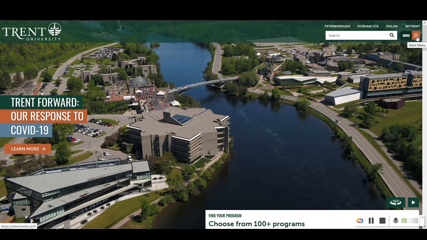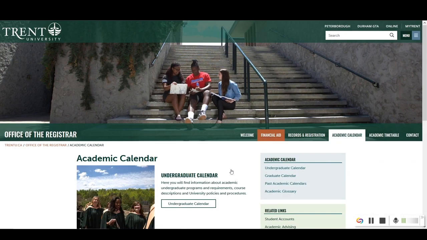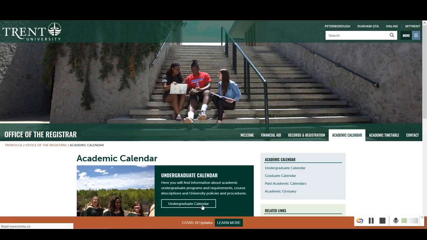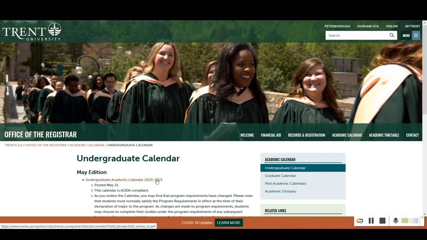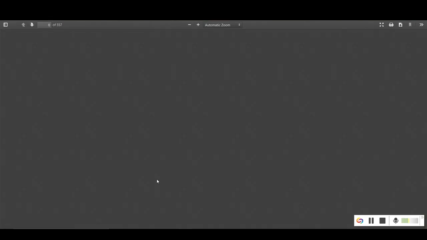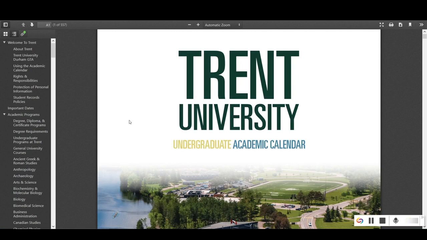To access the academic calendar, you will begin on the Trent University homepage. Click on the menu on the top right, then Academics, then you'll click on Academic Calendar. Next, click on Undergraduate Calendar in the center of the page, and then click on the most recent edition at the top of the page. At the time of this video, the most recent version is the May edition of the 2020-21 academic calendar. Clicking on the link will open a PDF of the current academic calendar.